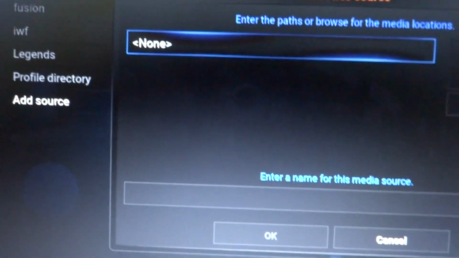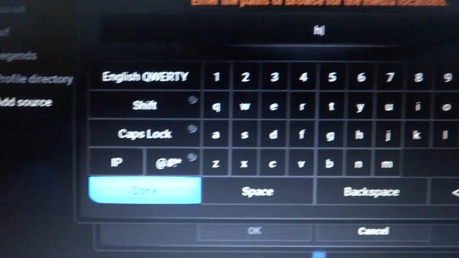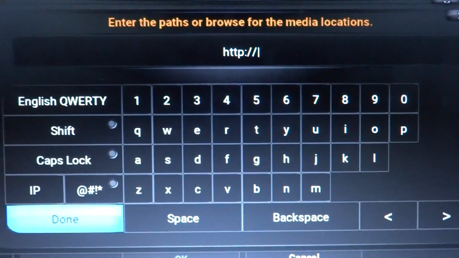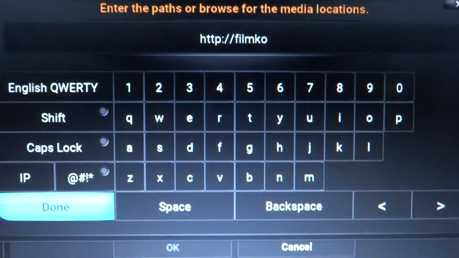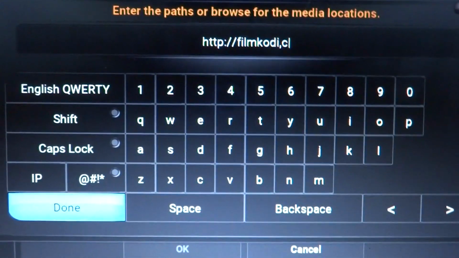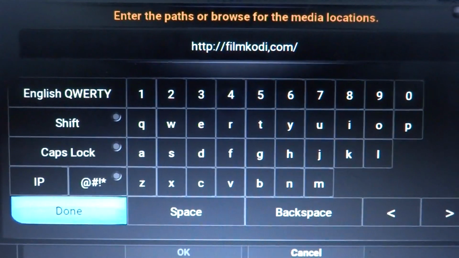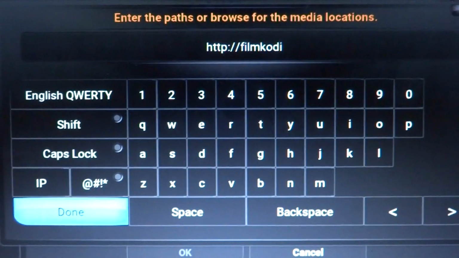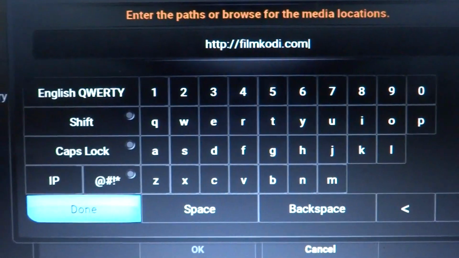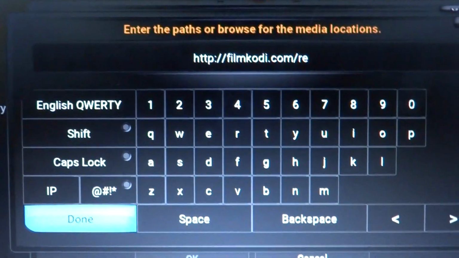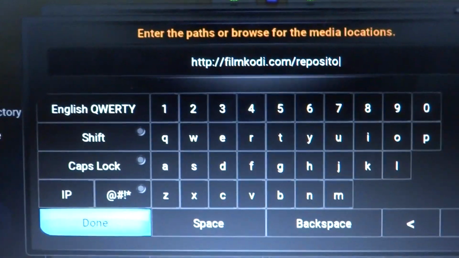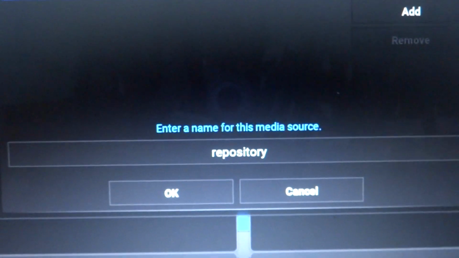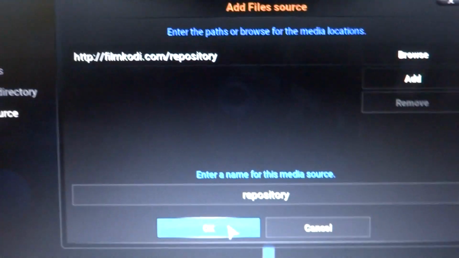For the source, we're going to put http://filmkodi.com/repository. Then click done. It's going to automatically put the name as repository. That's okay. Then we're going to click OK.